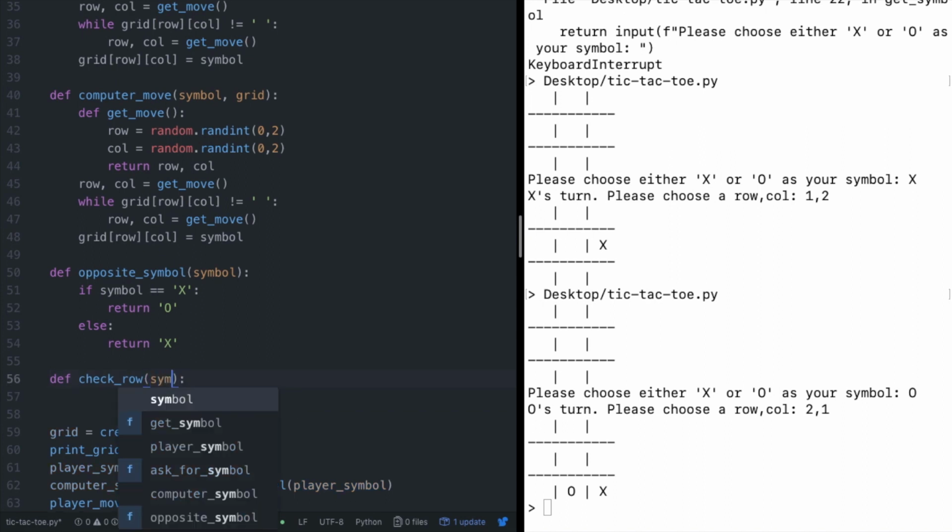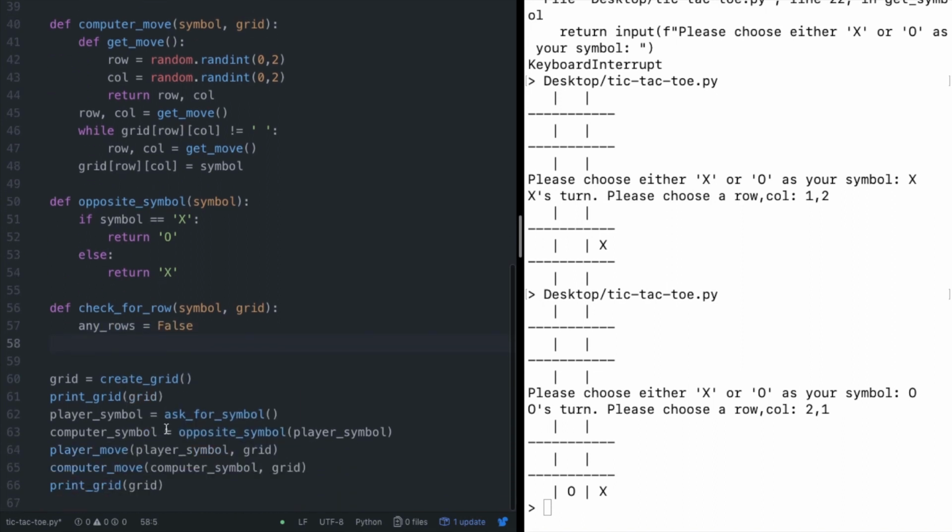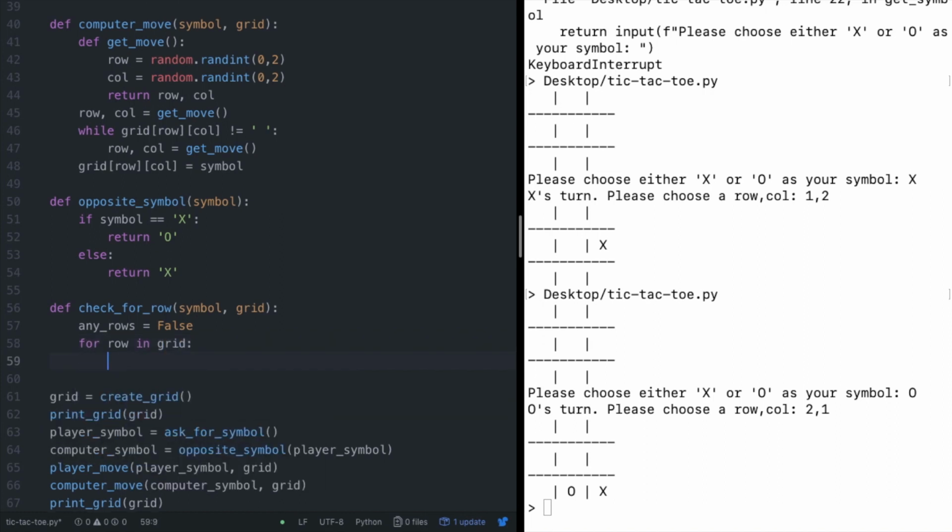So this will take some symbol and the grid and see if that symbol exists in all 3 spots of some row. This might make more sense as like check for row. And so I'm going to use a couple Boolean values here to do this. I'm going to start with something called any rows, which will start as false. Because we're going through for row in grid, we're going to go through each row. So I'll have some Boolean that indicates whether or not we have found a row with 3 in a row.